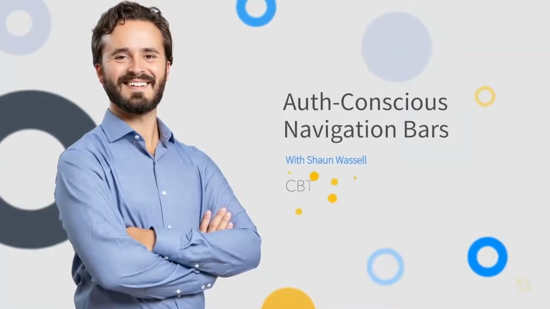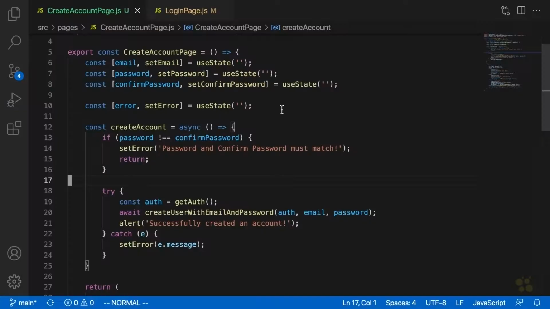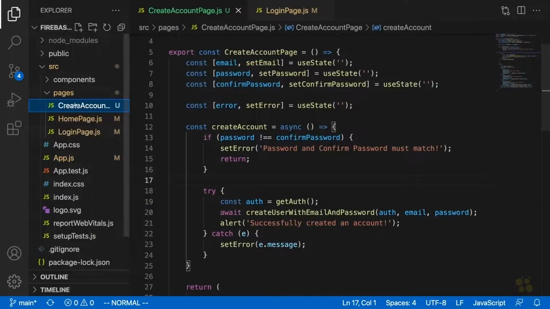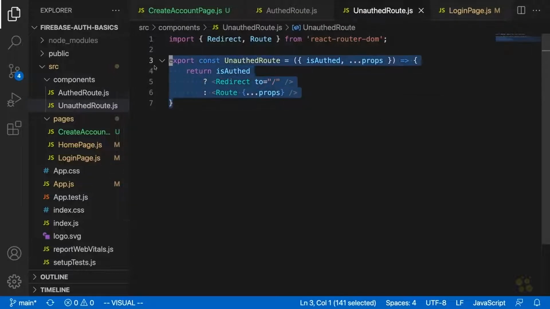All right, so the next thing that we're going to take a look at is how to incorporate user authentication into a navigation bar. We've seen how to incorporate user authentication into our routing components. If we open up auth route and unauth route, basically both of these routes just took into account whether or not the user was logged in and behaved differently accordingly.